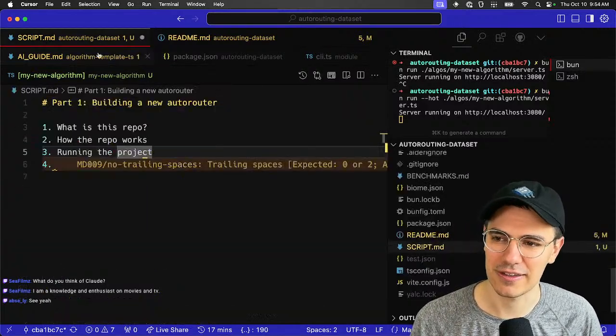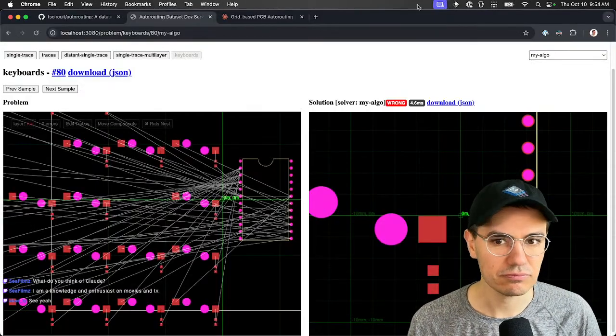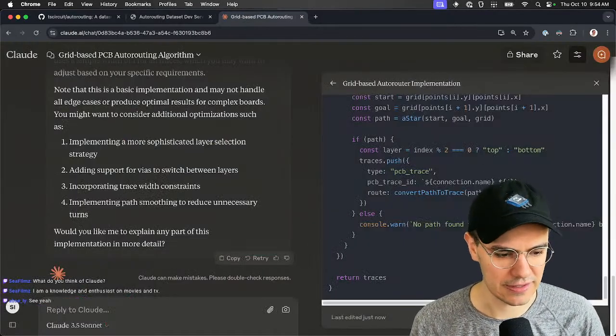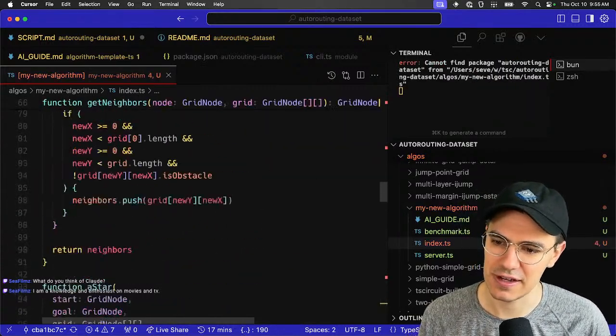What do I think of Claude? I think Claude is great. I'm using it. Claude is fantastic. O1 preview does generate better results for this type of work, though.